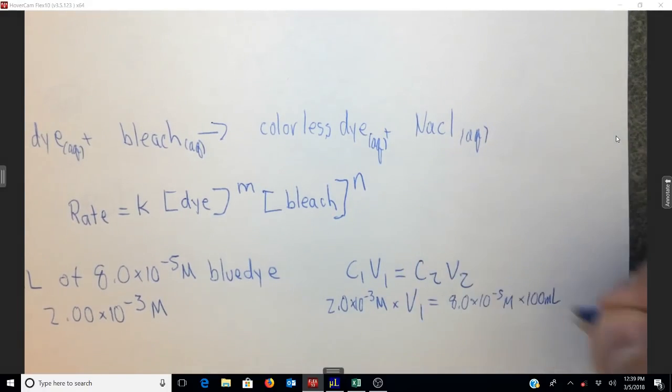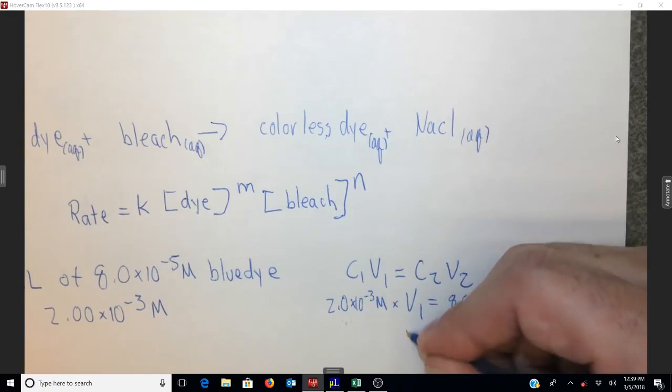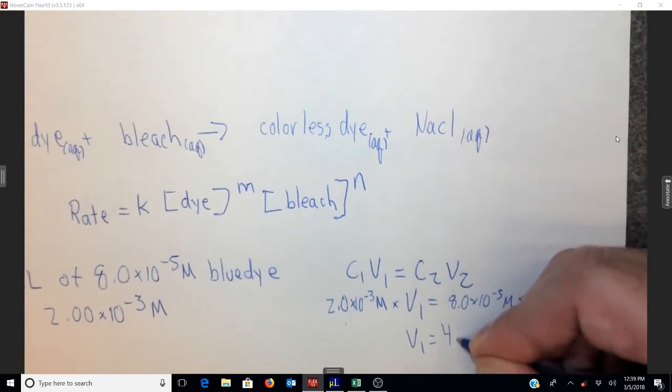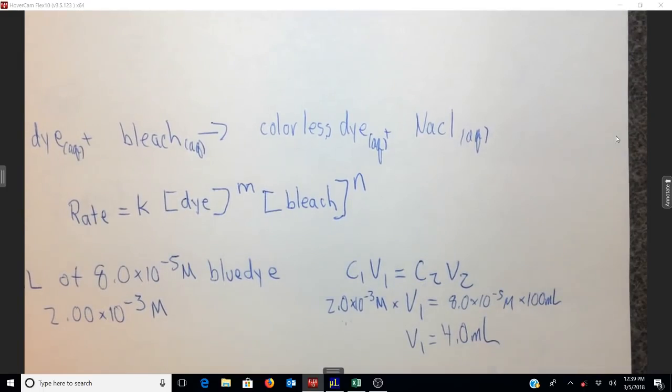All right? When we do the math, multiply the two numbers together, divide by the number next to the variable, we find that V1 is 4 milliliters. So we're going to take 4 milliliters of our 2 millimolar solution. We're going to essentially add 96 milliliters of water, and we're going to end up with an 8 times 10 to the minus 5 molar solution.